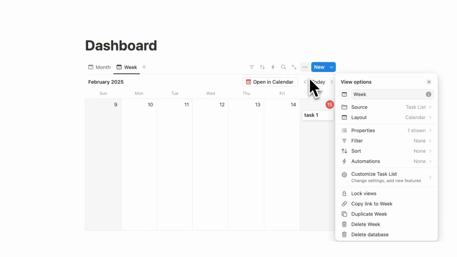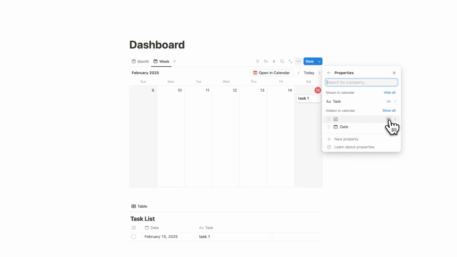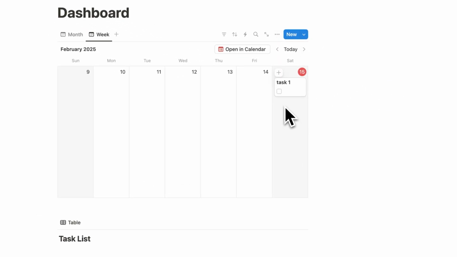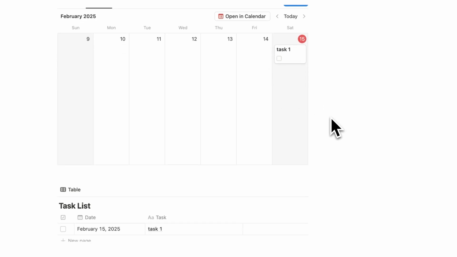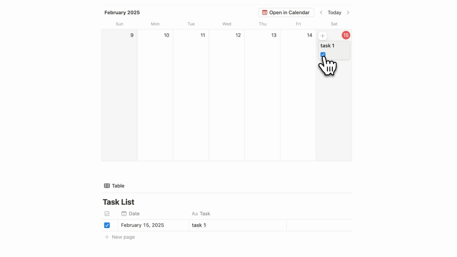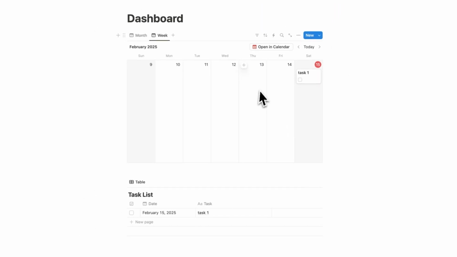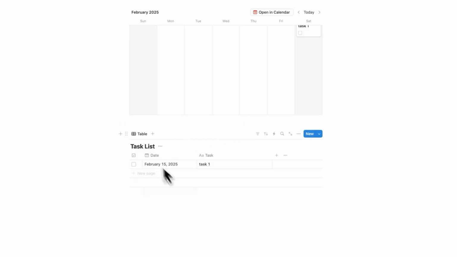Now for the week view, I want to know if I've actually completed the task. So I'll click on the 3 dots here, I'll click on properties, and here I can see the checkbox, and I'll just click on the eyeball icon. That just means now I can see if it's been done or not. And if I tick that in here, it gets updated here as you can see. And if I untick this here, it gets unticked here. These two are speaking to each other. So now we have our calendar and we have our task list.